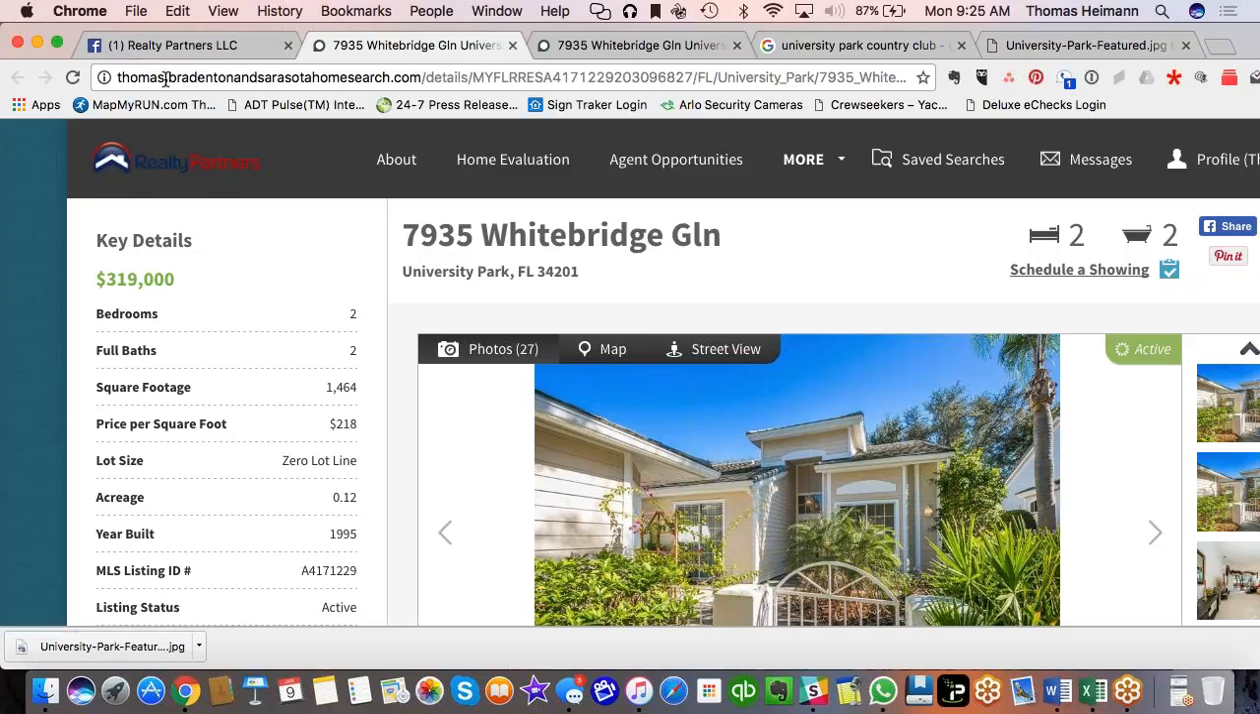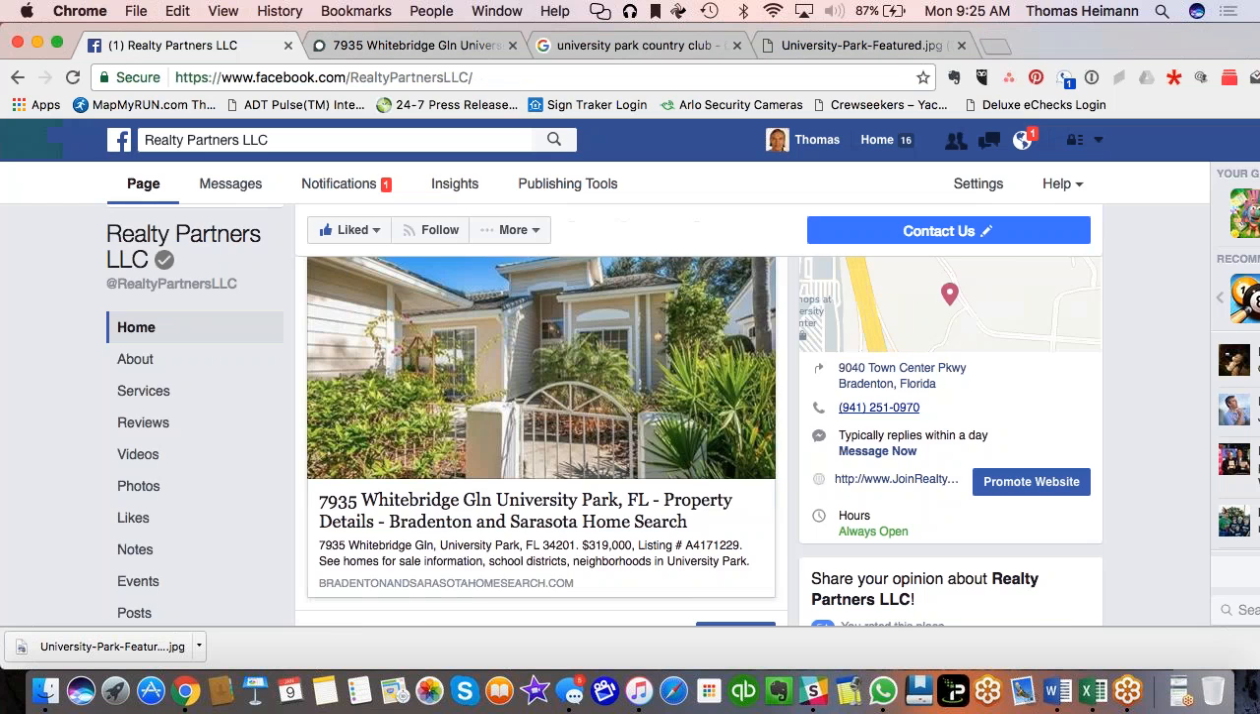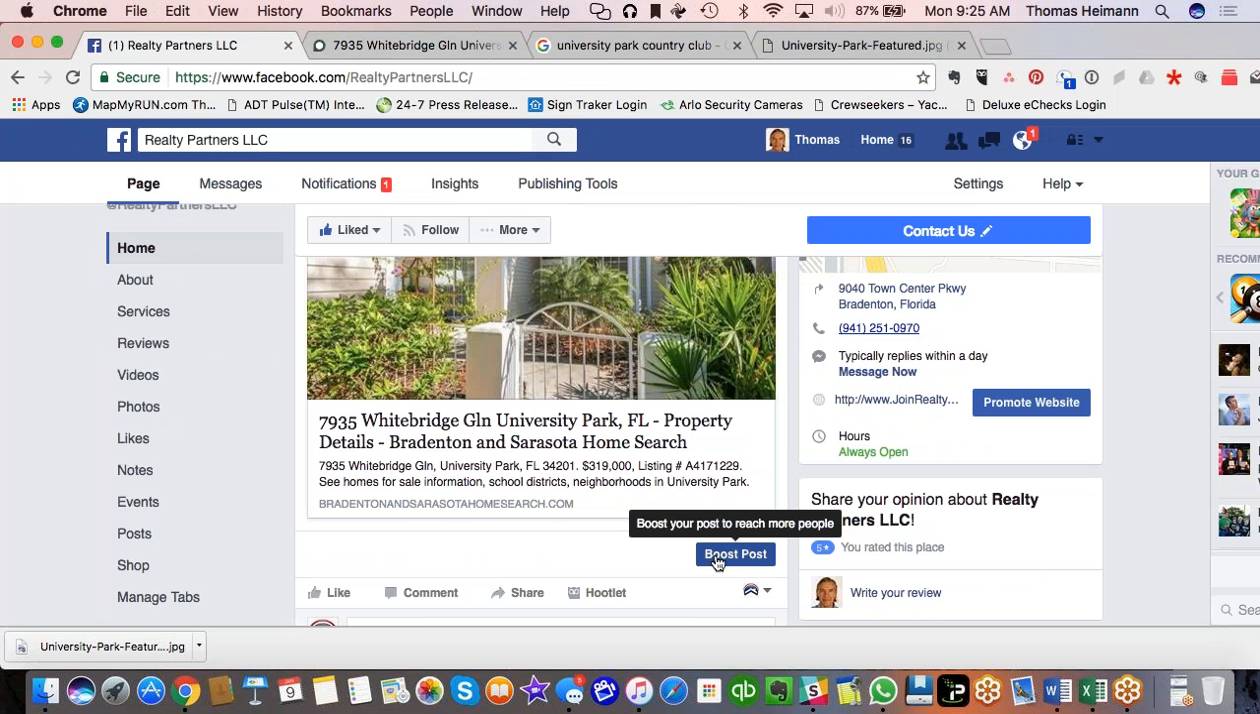So you don't want to use your glenda.matheson.com URL. You want to use glenda.bradenandhomesearch.com and make sure that Glenda is in the URL, and that ensures that you will get credit for the leads as they come in. But once you have this posting here, then you can click on Boost Post.